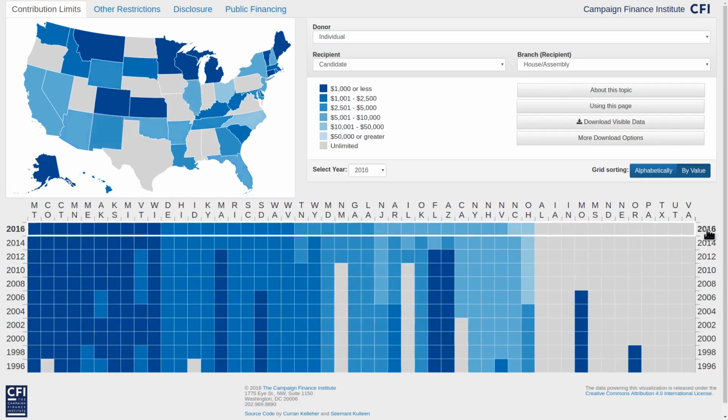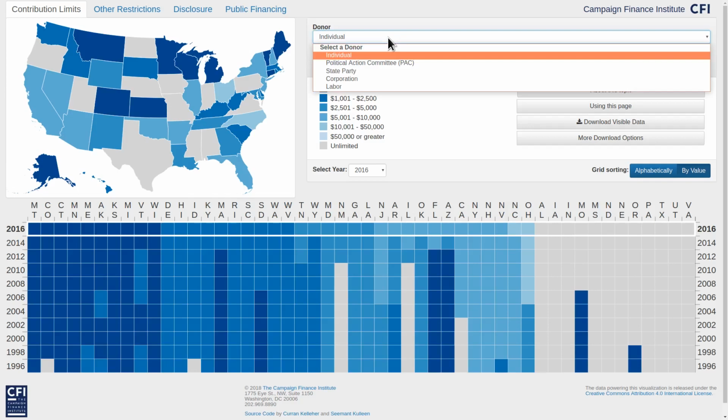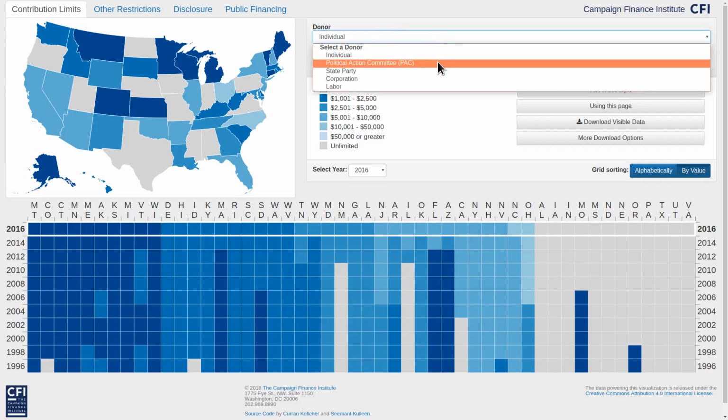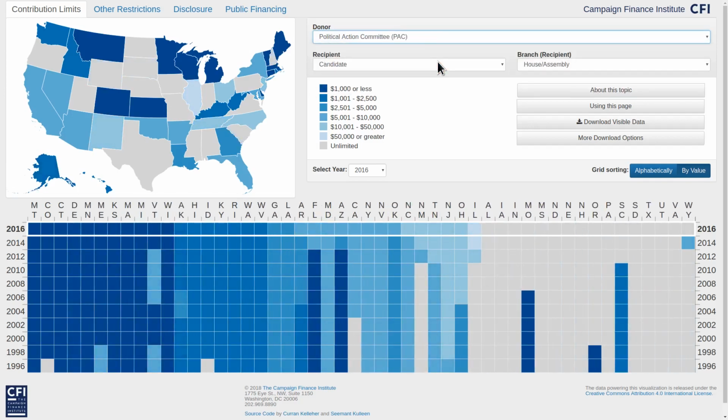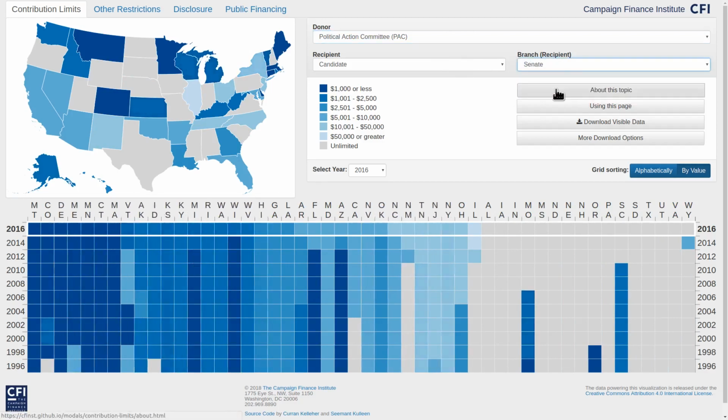So that's a brief tour of the way contribution limits are visualized and what you can do. But this is just one field of the database. There are many others. In the Contribution Limits tab, we have this scheme where there's a donor, a recipient, and a branch of government. So let's say you want to see the values, the limits, for contributions from a political action committee to a candidate for the House. You can just select from these menus. And let's say you want to change it to view for the Senate. That's what that looks like.